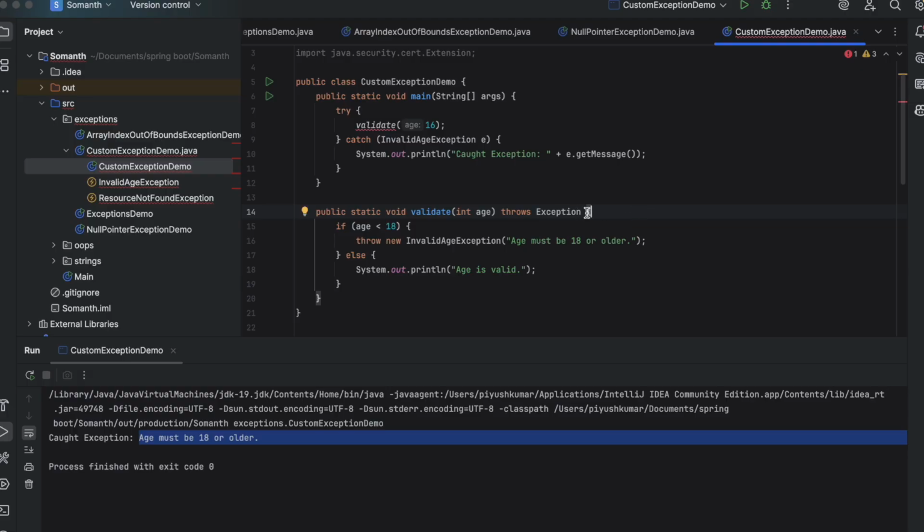If you don't use this throws, this will throw a compile time error, because we are not handling it here, but the piece of code written inside this method is expected to throw some exception. So you can always declare that exception in your method.